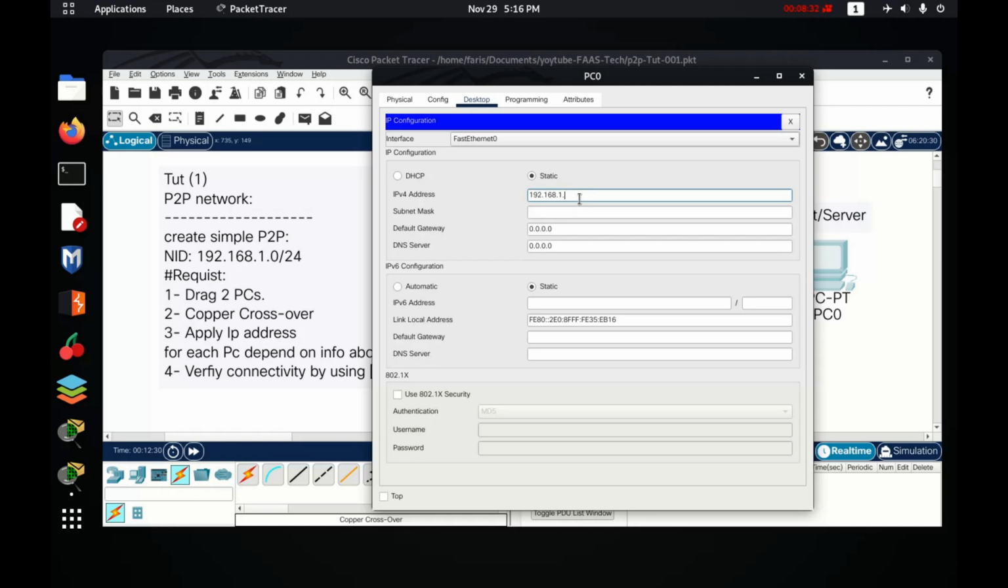So for me, I choose 1. This is the first IP address on this PC. So we need to move to the second part of this. We have the subnet mask. For the subnet mask, just click on this box. Great. This is the subnet mask of this IP address, represented as you can see there.